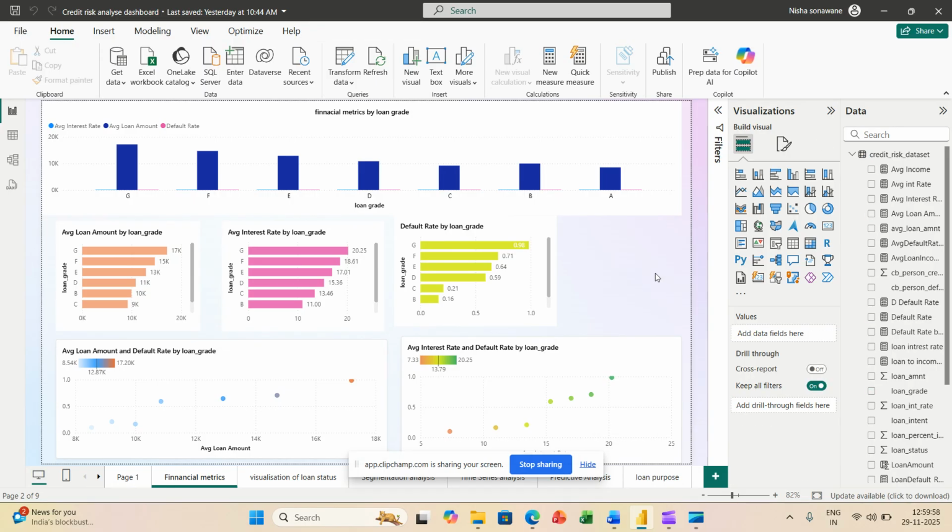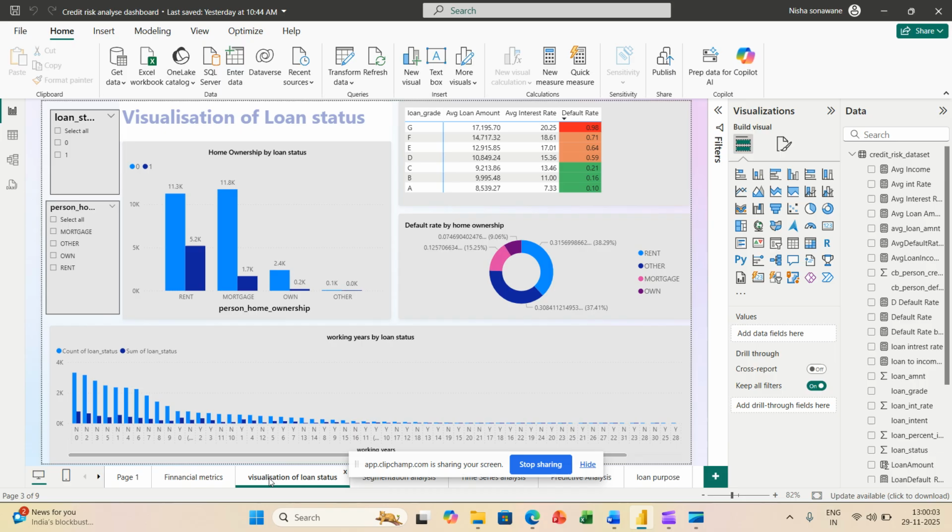So move forward to the next visualization, loan status. This visual shows how loan defaults vary by employment length and home ownership. From the chart, we can see people with shorter employment length or rented homes show slightly higher default rates. This helps identify the risk category.